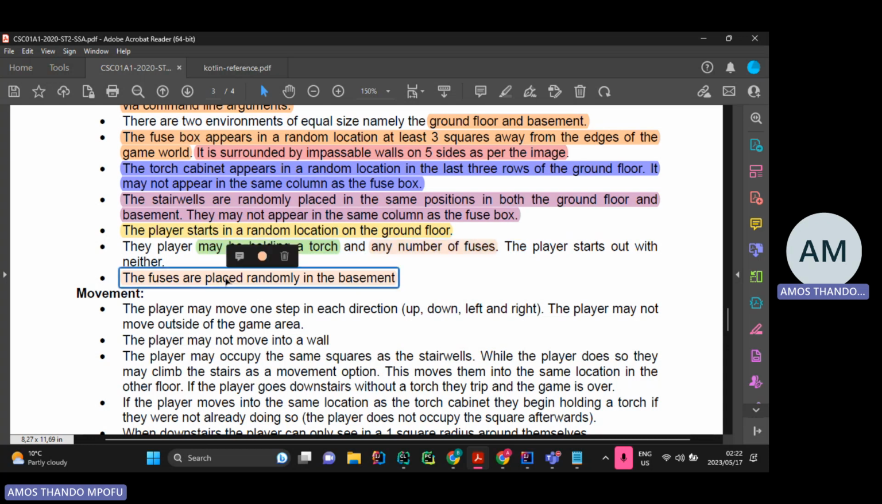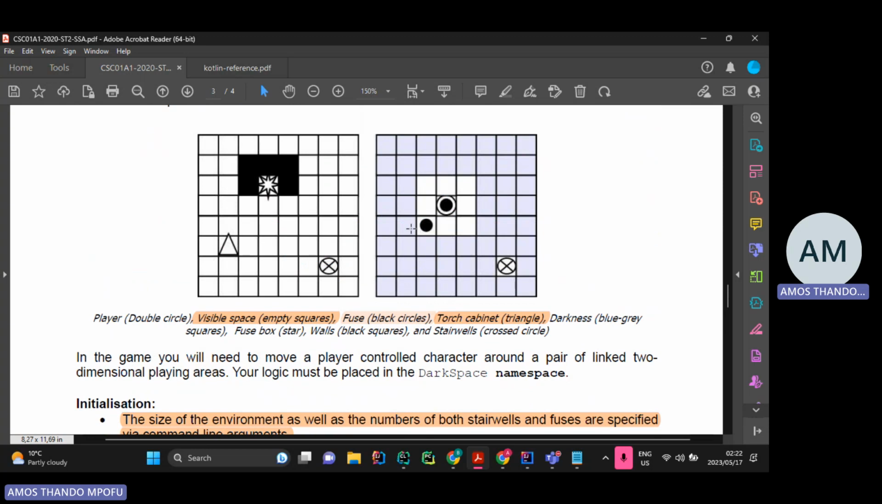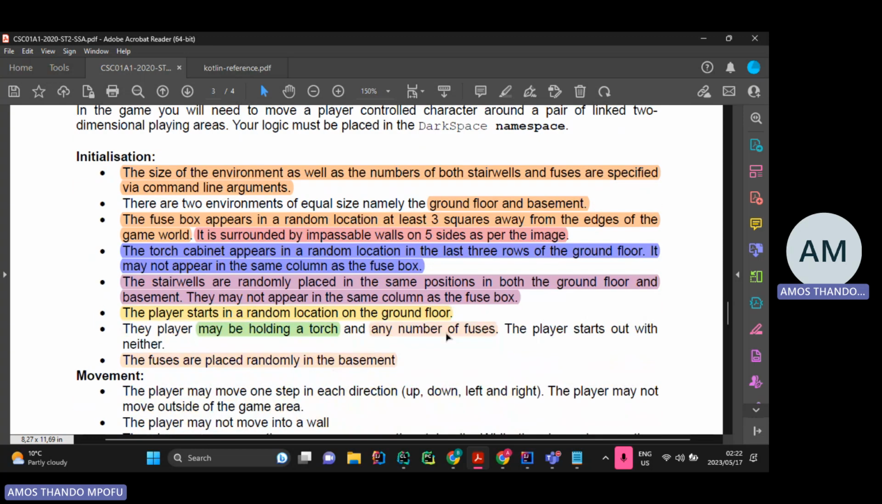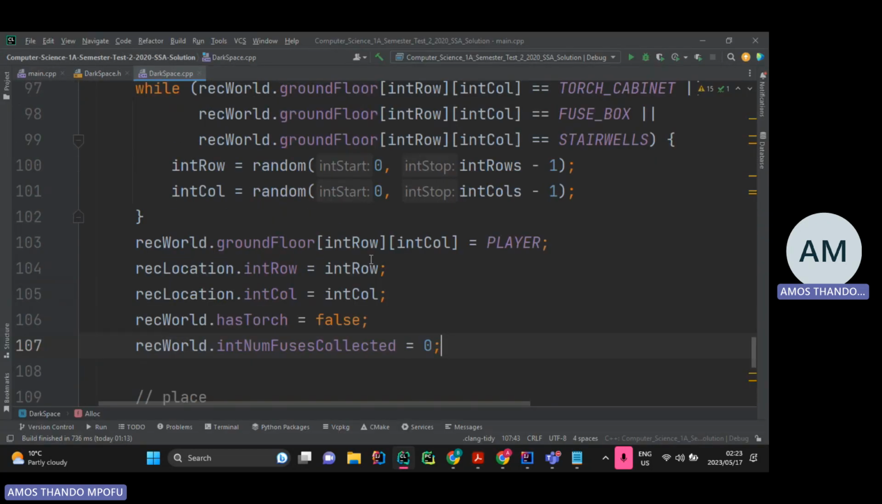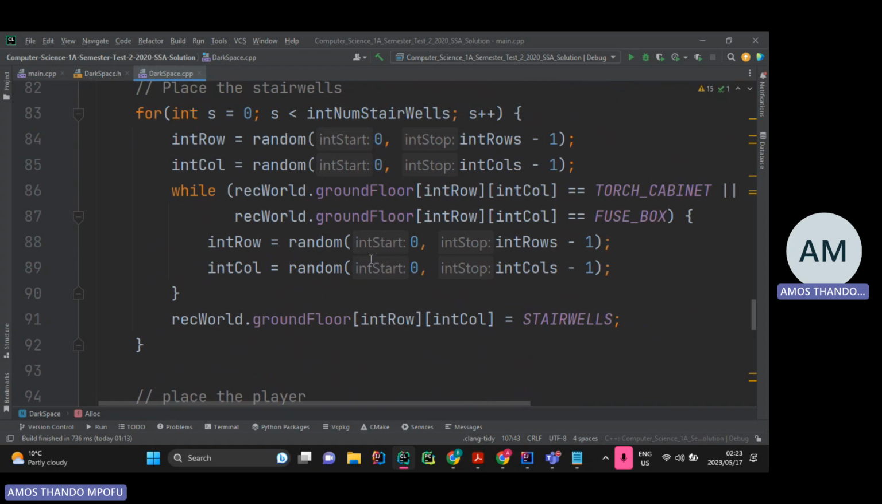And then the number of fuses will be placed in the basement. So the fuse is the black circles, these ones, and they're placed in the basement. But where's this thing? The stairwells, what did it say about the stairwells? They're randomly placed in the same positions in both the ground floor and basement. I missed that, the stairwells part.